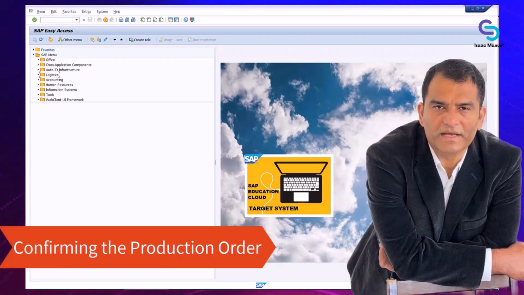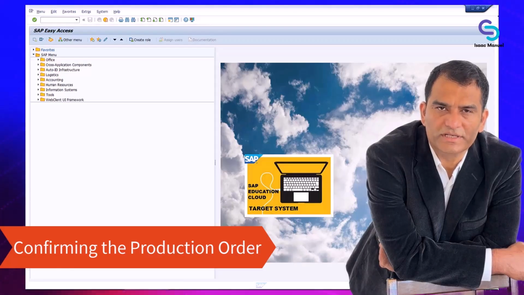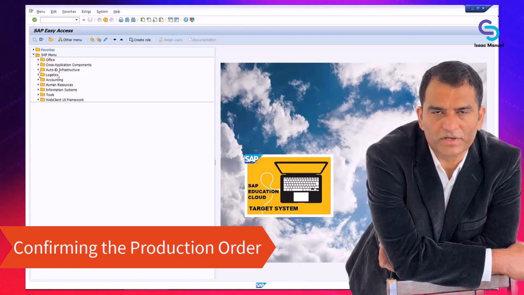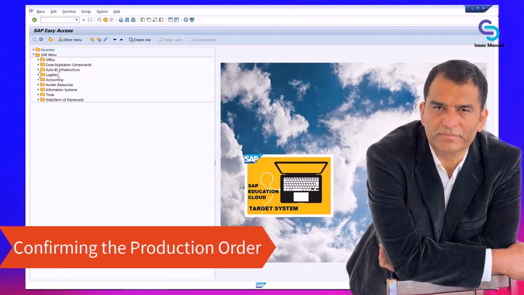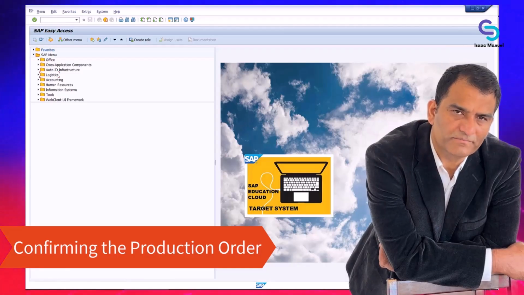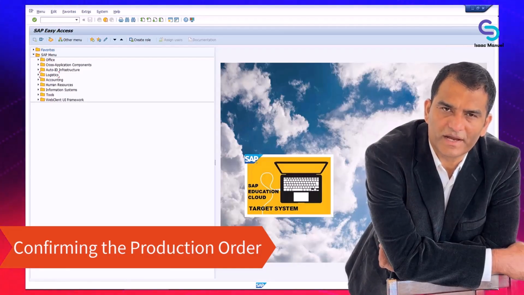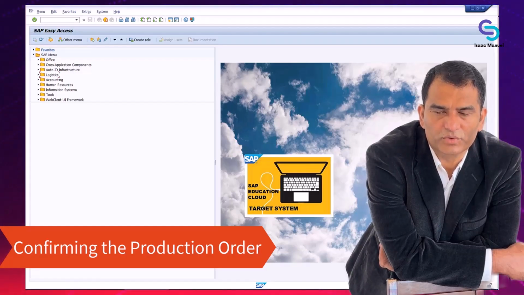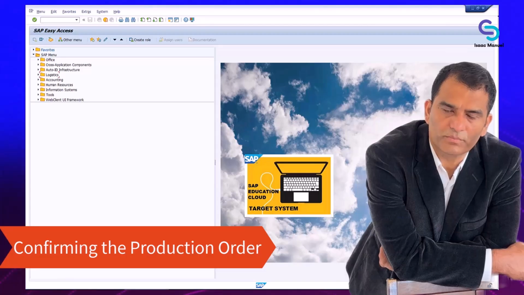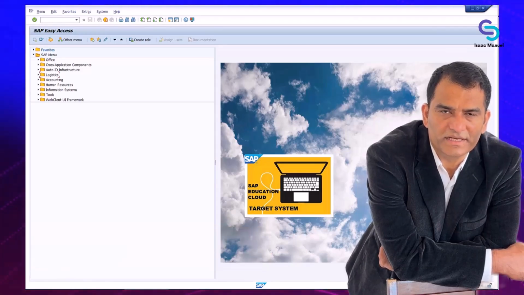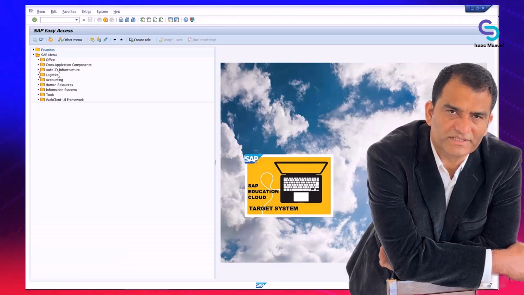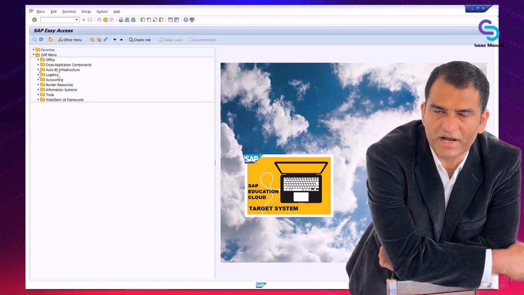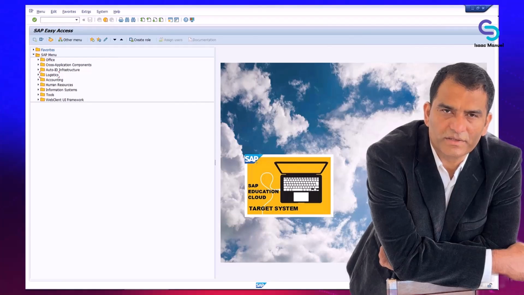Let's begin by learning how to enter a production order confirmation in SAP. Production order confirmation is a crucial step that records completed production activities. It updates quantities produced, labor efforts, goods movements, and overall production progress, ensuring that SAP reflects the real-world status of manufacturing. To start, navigate to the Enter Production Order confirmation screen.